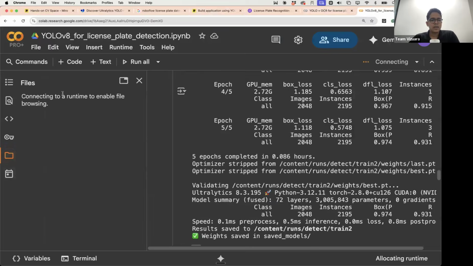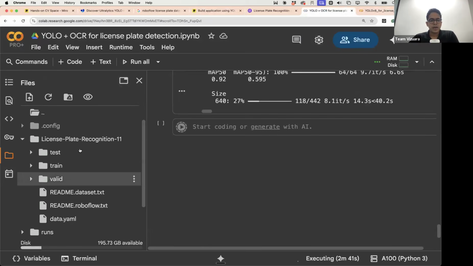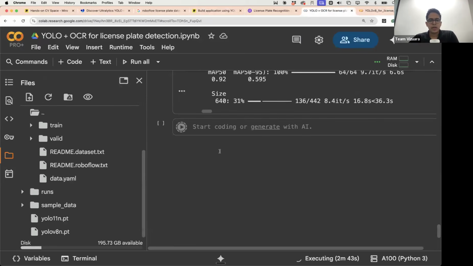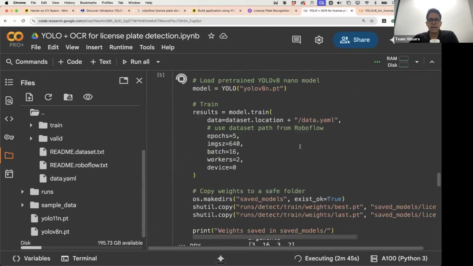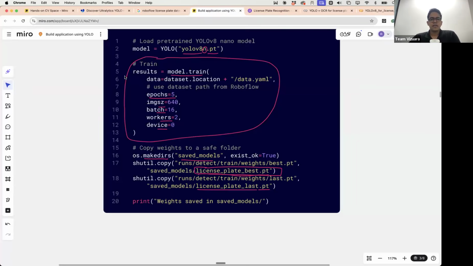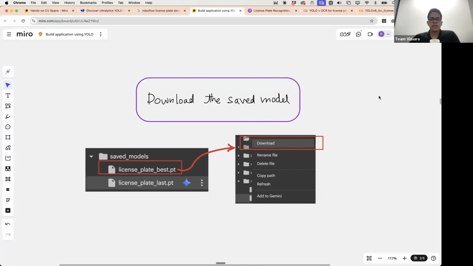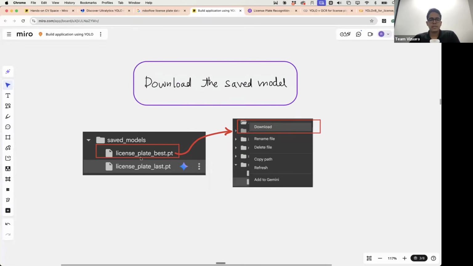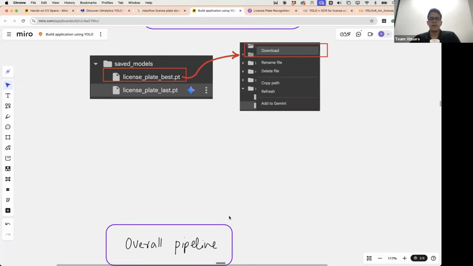That folder also has not appeared yet. The folder name will be saved model. A new folder will appear once the fine tuning is finished. In the folder, you will see a file called license_plate_best.pt, and you will see the three dots. Just click on the three dots, then click download. It will download to your downloads folder, and then copy paste that into your working directory.